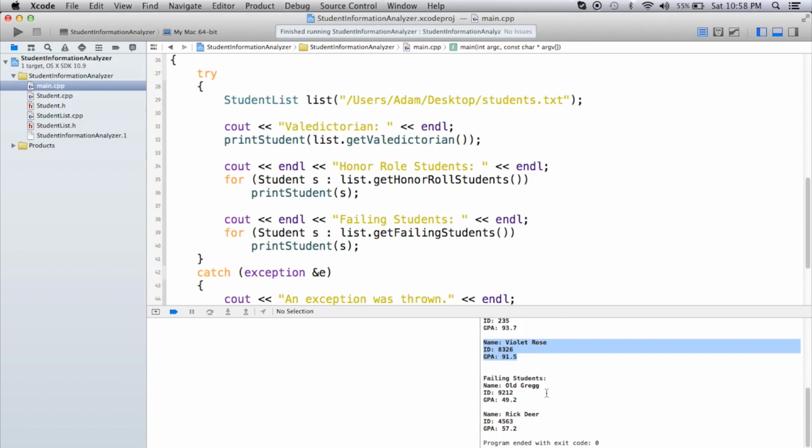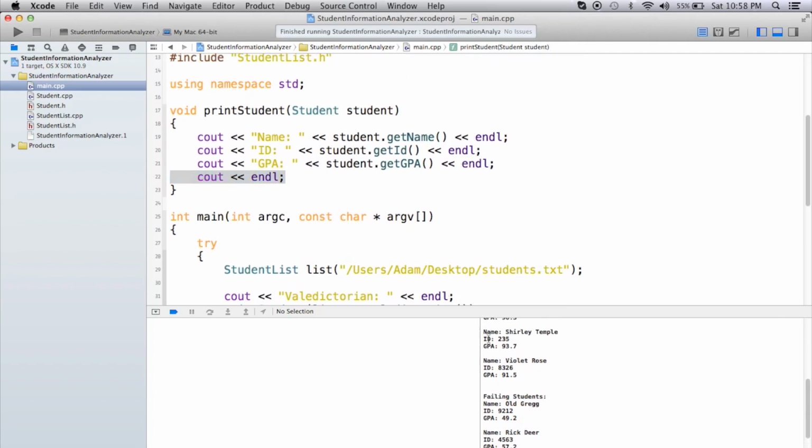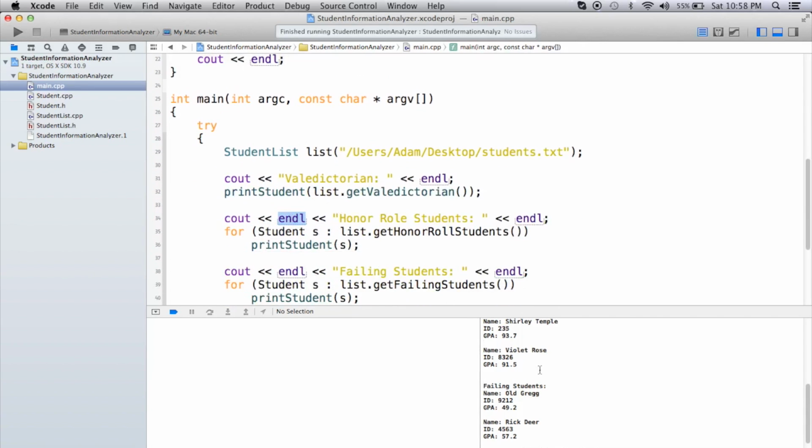Failing students. Yeah, so the reason that I put a new line right here was so that there were two new lines in between a new category. So we obviously have the new line at the end of the print student function. That just puts an extra new line here. That's why there's an extra new line in between students in the same category, but I wanted there to be two new lines in between new categories. So that's why I threw that extra new line in right there.